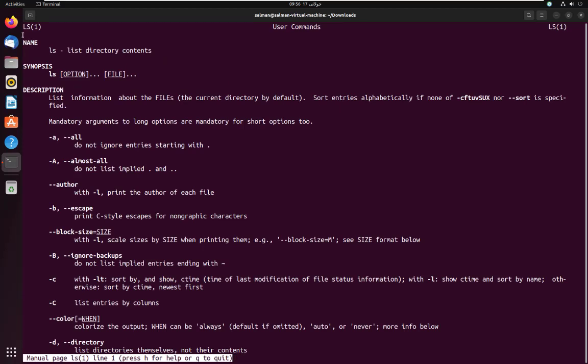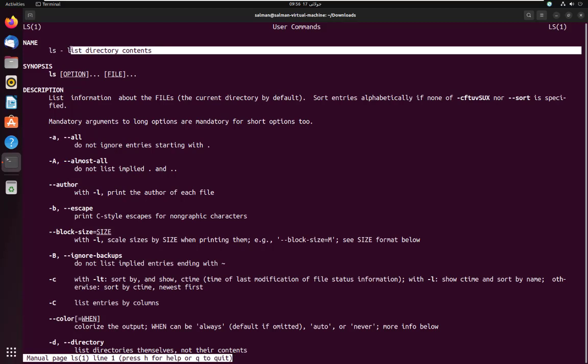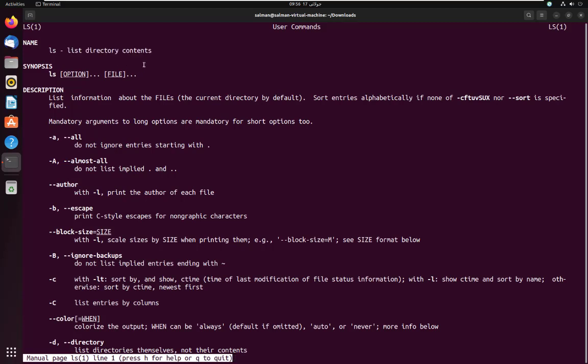So first of all, as you can see, there is the ls command, which lists directory contents. Basically, it is equivalent to the dir command in Windows. In the synopsis, you can use ls with options and with your arguments. And the description lists information about files in the current directory. By default, it sorts entries alphabetically if none is specified.